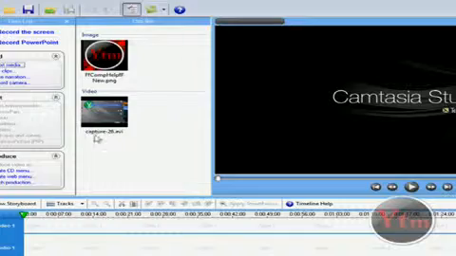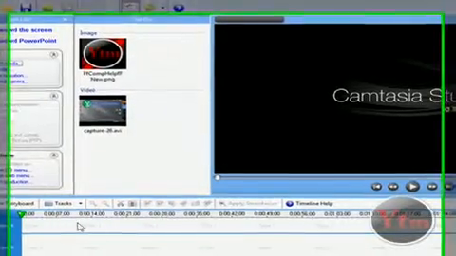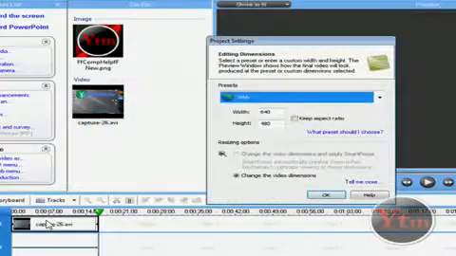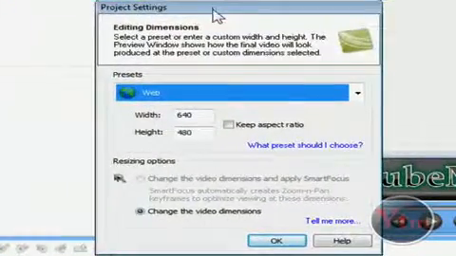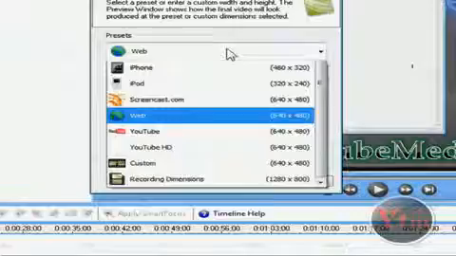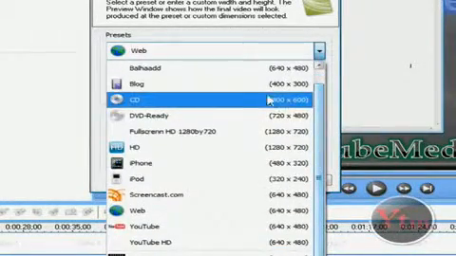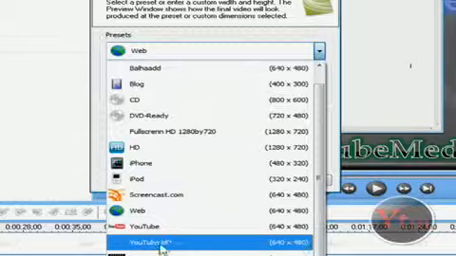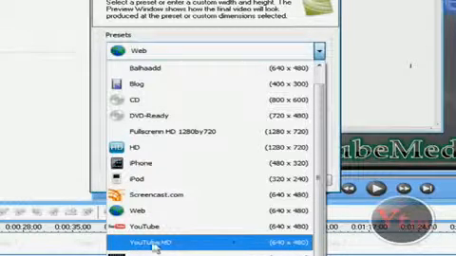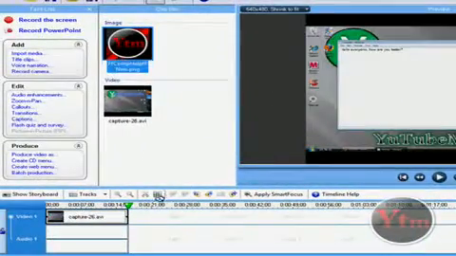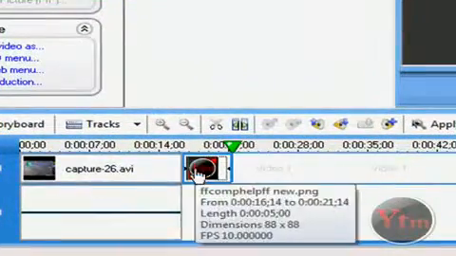Okay, so now I have my two files here, so I got to drag them to the timeline to edit them. So you just click, drag, and let go on the timeline. And then this project settings is going to come up, presets. So you basically choose the preset you want, the dimensions, the quality, the format. So I'm uploading mine to YouTube, so I'm going to select this YouTube HD one that I made myself. And then click OK, and then I'm going to add my picture. Okay, so now I have my two files here.